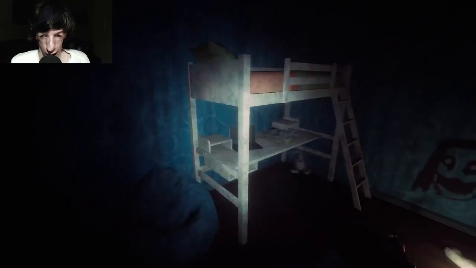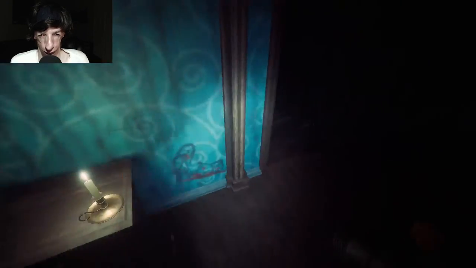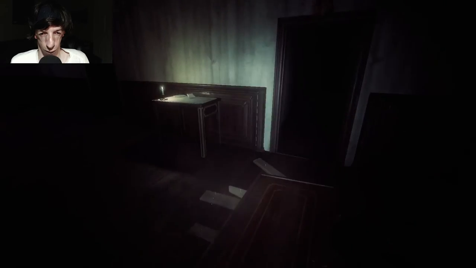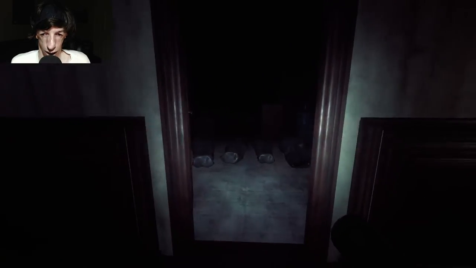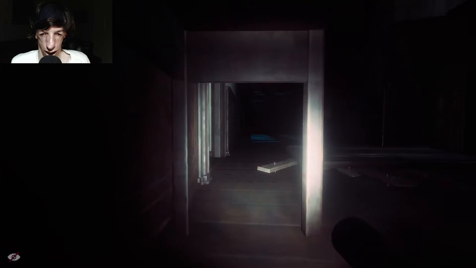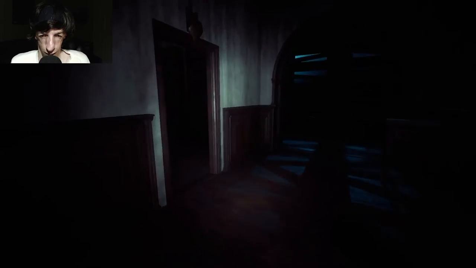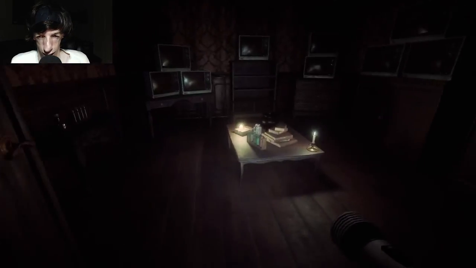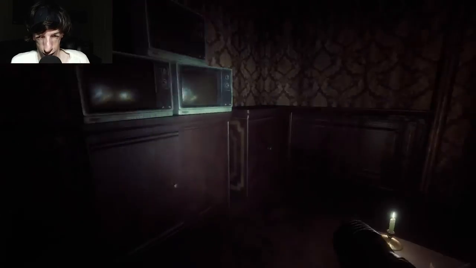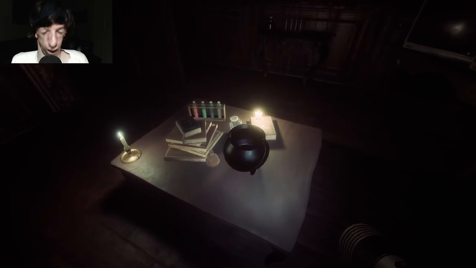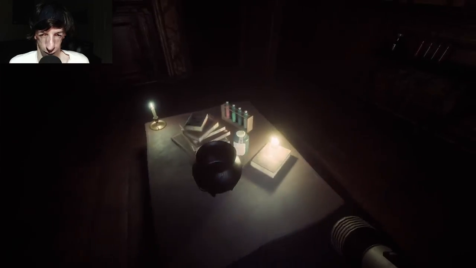Any levers around here? Levers? There's no lever. Ugh, wood's broken. Broken wood. Yeah, coming through. Ooh, elixir bottles or something. Do I have to make some potion? Witchcraft? Is that what this is here? Alright, I'll do witchcraft, don't I?